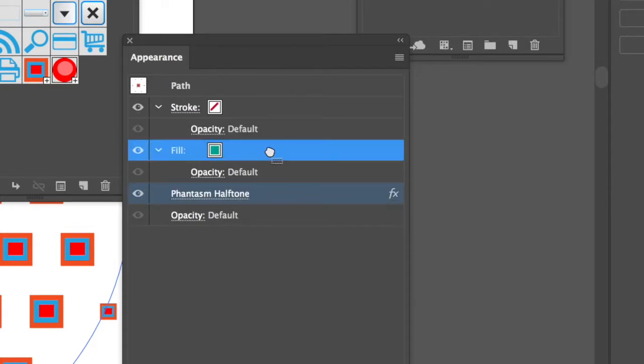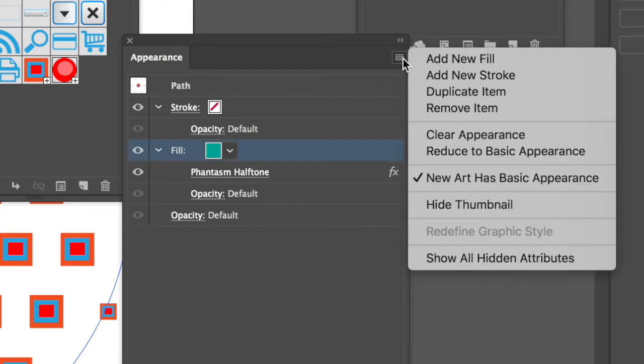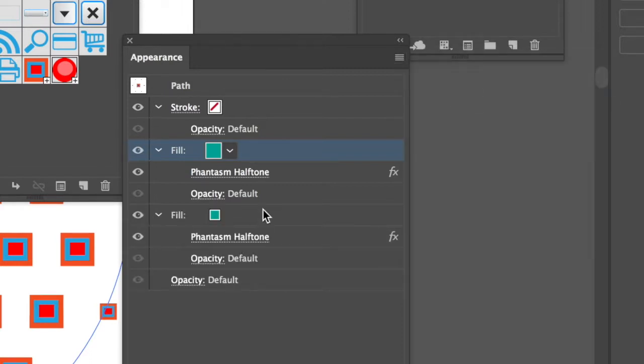It's been created, but what I want to do is drag it into the fill, so you can see it now as Phantasm halftone included within the fill. Because what I want to do is select that, then right click on the first up there and duplicate that item. So you'll end up with two fills. Now they're identical, exactly identical.